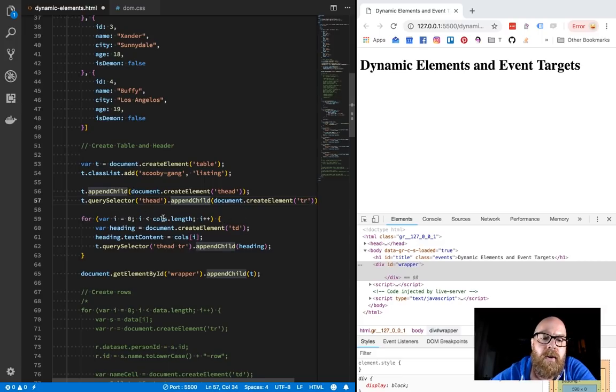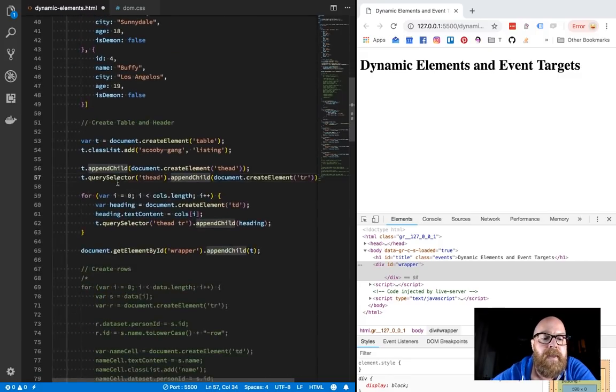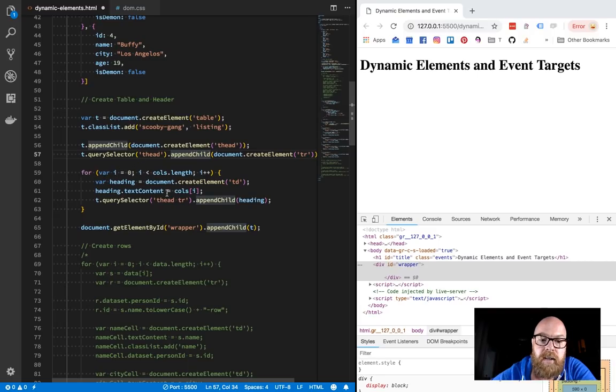And I'm going to go based on our column length, which is going to be 3. We can look up and see our columns up there. So for each column, I'm going to create a cell. I'm going to set the content of that cell to the value in the array, so columns index, and then I'm going to append that cell to the row that is our header. And then at the end of that, once I've created our table and our header, we're going to find the wrapper, the div wrapper, and append our table to that. So it should show up and be a child of our div.